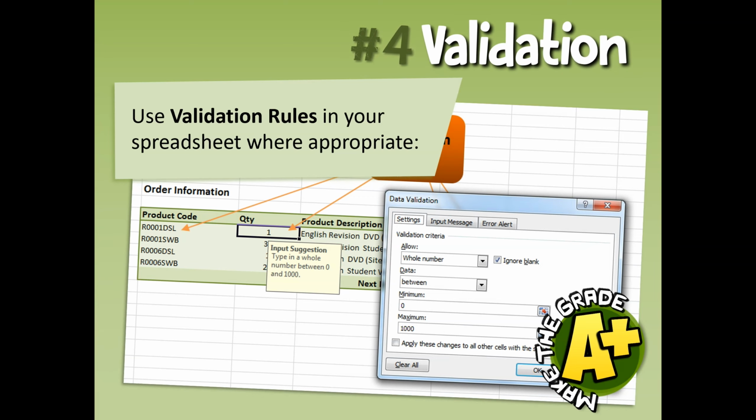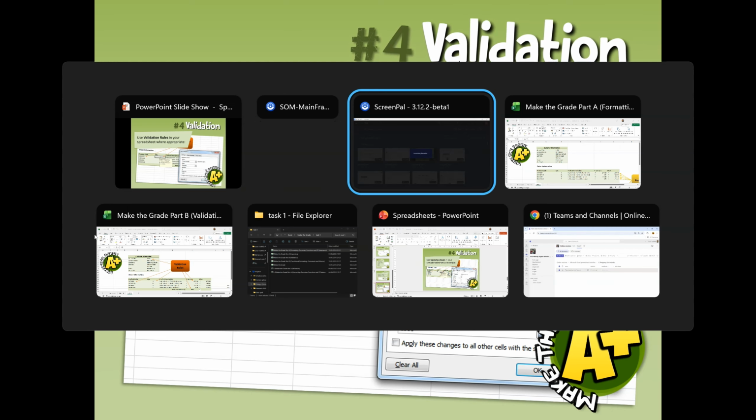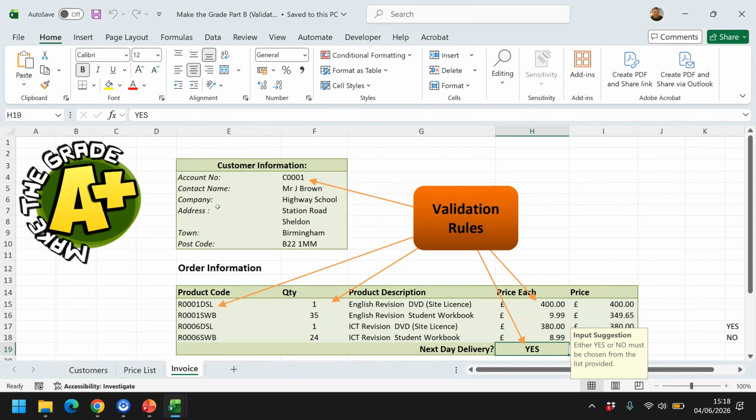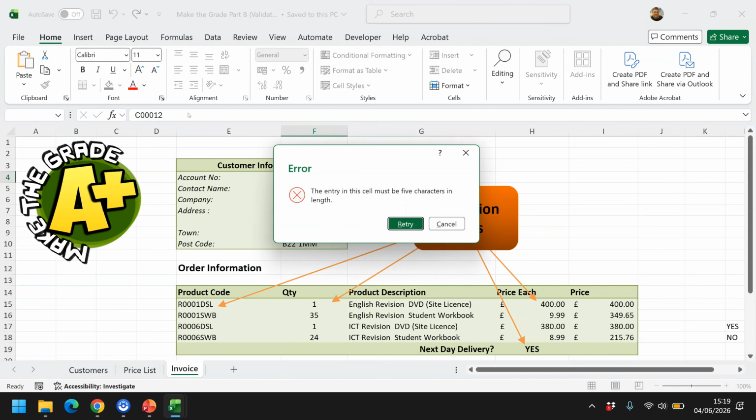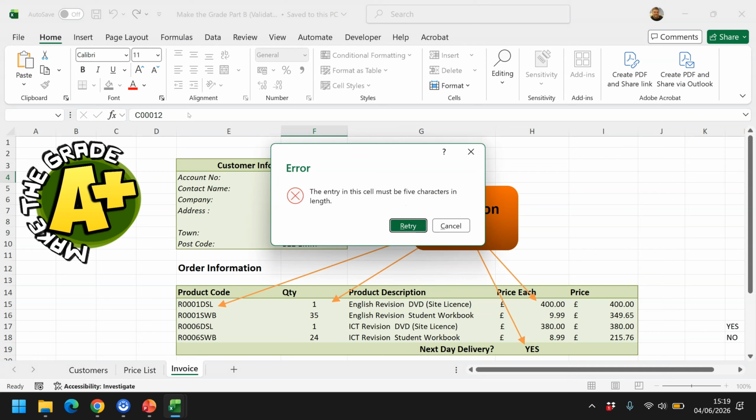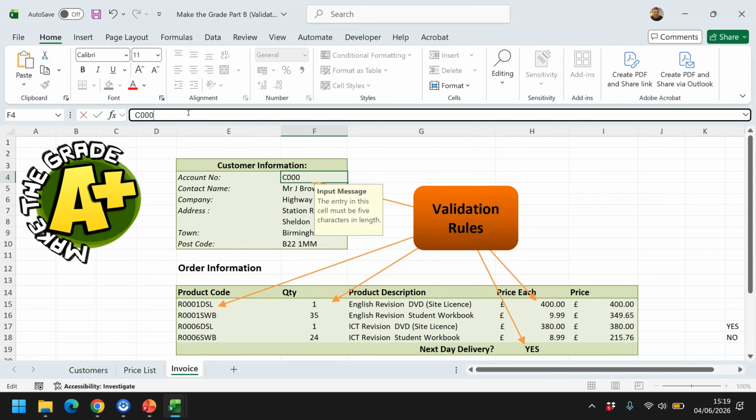So the idea with validation is you're just making sure that the user can only type certain things in, or to make sure that they don't type in too little or too much in certain places. And probably a better idea to show you is this one here. So this is one I've done already previously. So the idea will be in this particular cell, when I click on it, it actually comes up with an input message to say you've got to type in exactly 5 characters. So if I try adding something more to that, it's going to give me an error message, saying you've actually done that wrong. And if I try doing it with fewer, yes, it's actually got to be exactly 5 characters long.